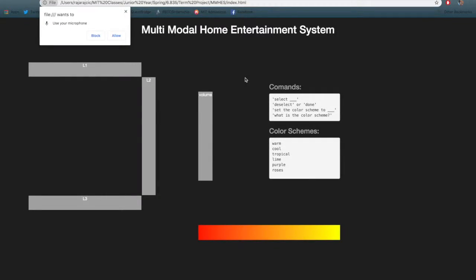Very quickly, what you see here is the screen that's on my computer. This is the simulation, so I don't have to hook it up to actual hardware. Each of these boxes on the left represents a light strip that I have. You can see the labels, and on the right is the volume. Here are the commands that are possible in the different color schemes that are available.